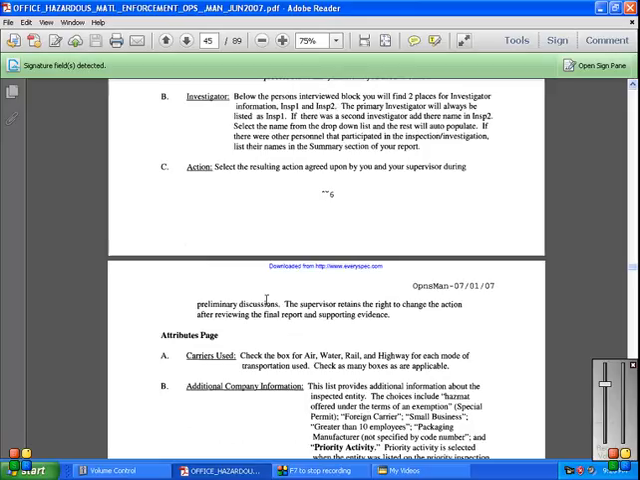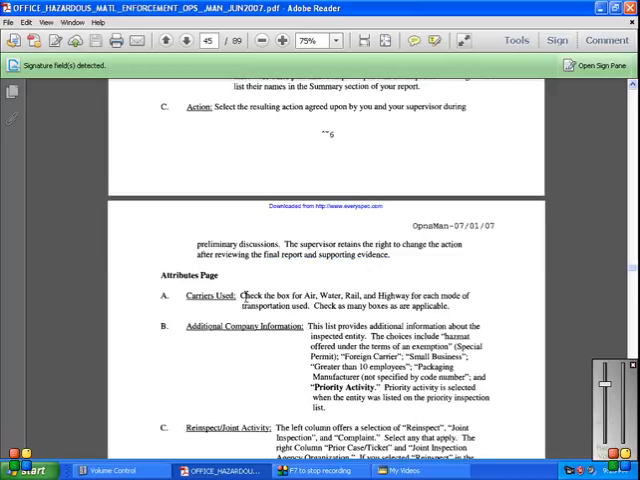Attributes page, A. Carriers used. Check the box of air, water, rail, or highway for each mode of transportation used. Check as many boxes as are applicable. Additional company information should be provided by the inspected entity.